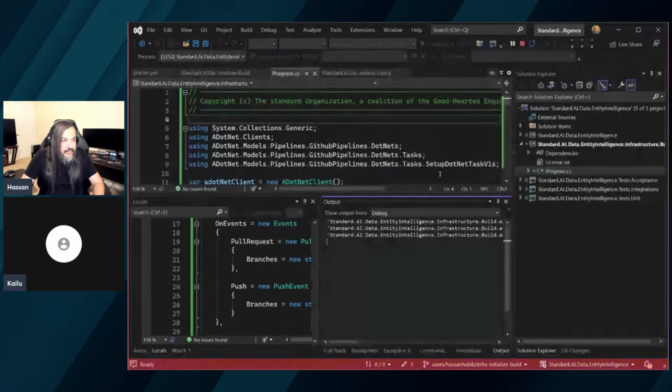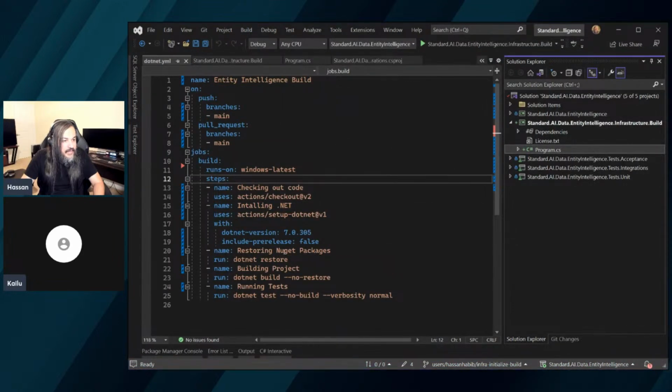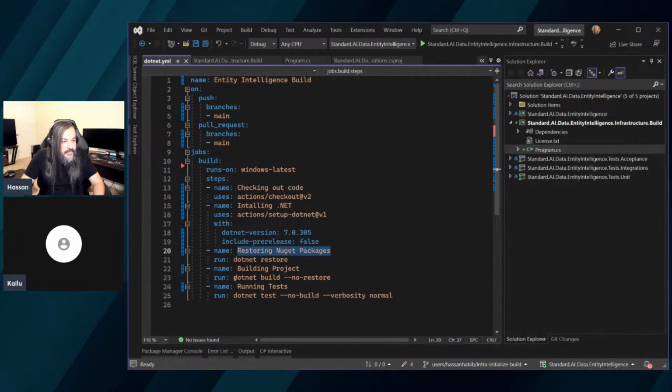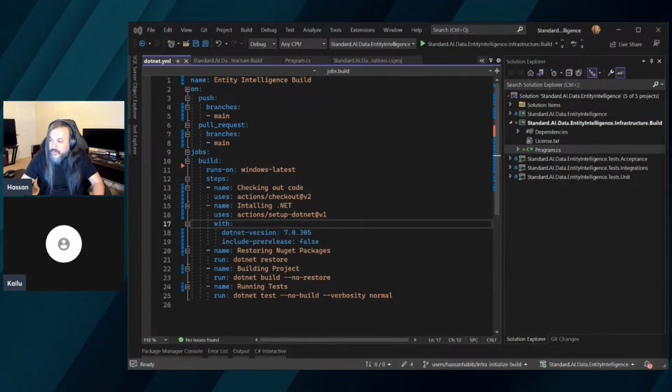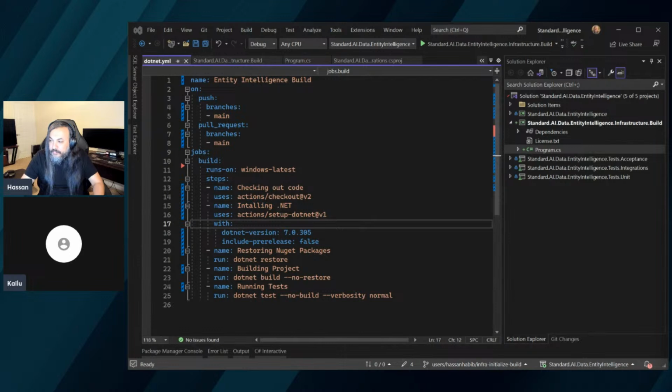Does it actually find that file? It looks like it did find the file. Yeah, it did. So you see all the little details that I added, the version, the checking out code, installing .NET, all of that is already in place. So I already took care of all of that. Okay, so we have all that in place. Now I can update this.